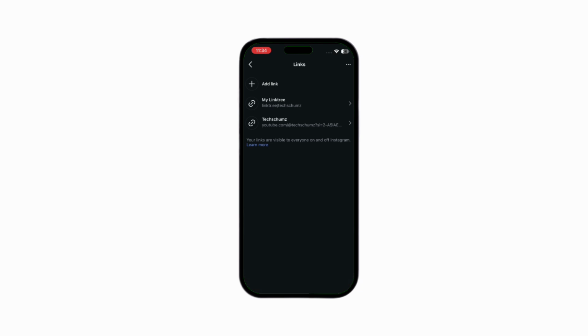And currently Instagram lets you add up to 5 links to your profile, and if you add multiple links they will appear in the same order you added them. So keep your most important link at the top, and that's it.